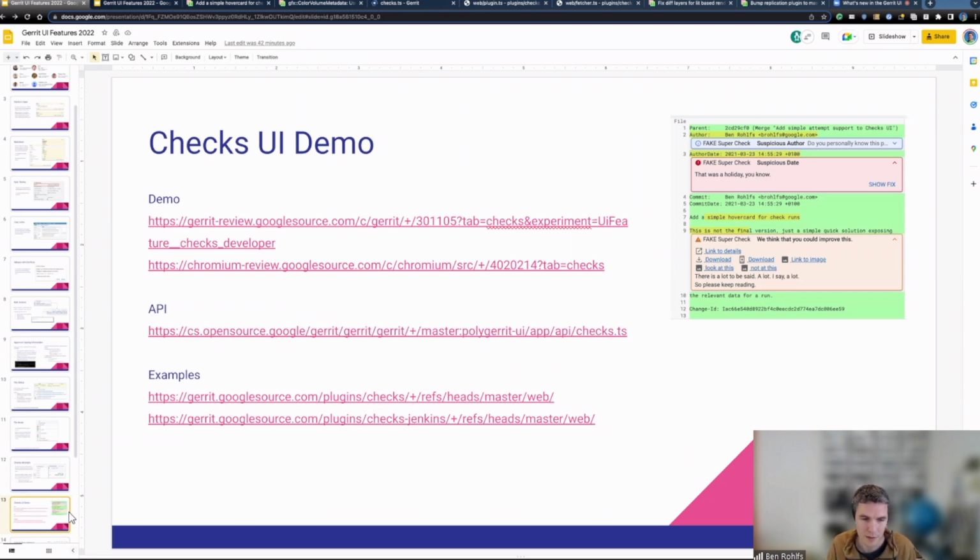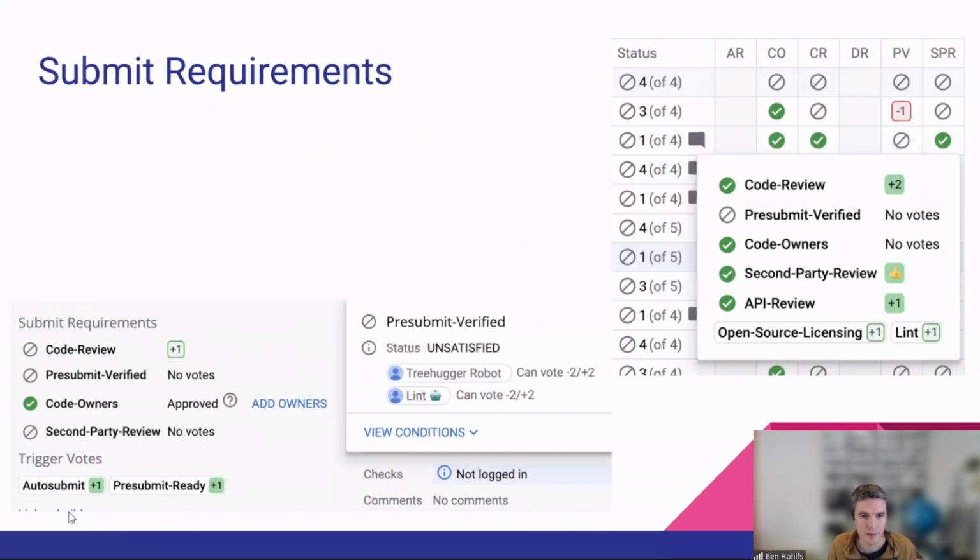So this should probably be more a tool of Jenkins or your CI system, and we just want to try to make it very, very easy to feed this into Gerrit using this checks API, and we hope it's sufficiently simple enough. Quickly highlight submit requirements.